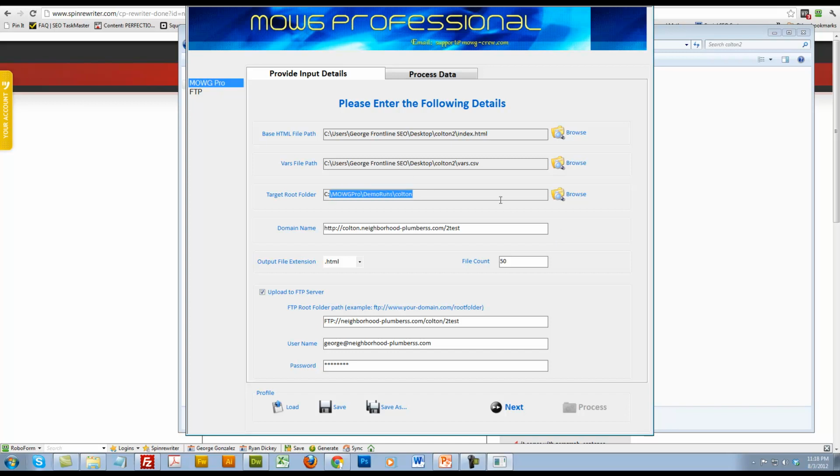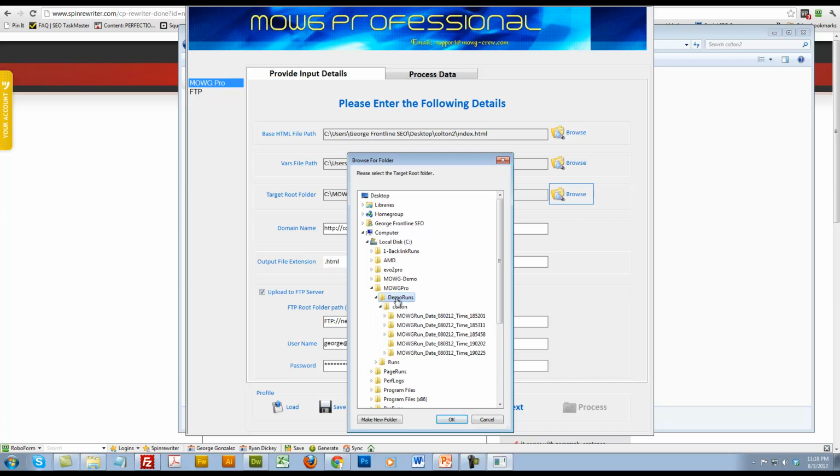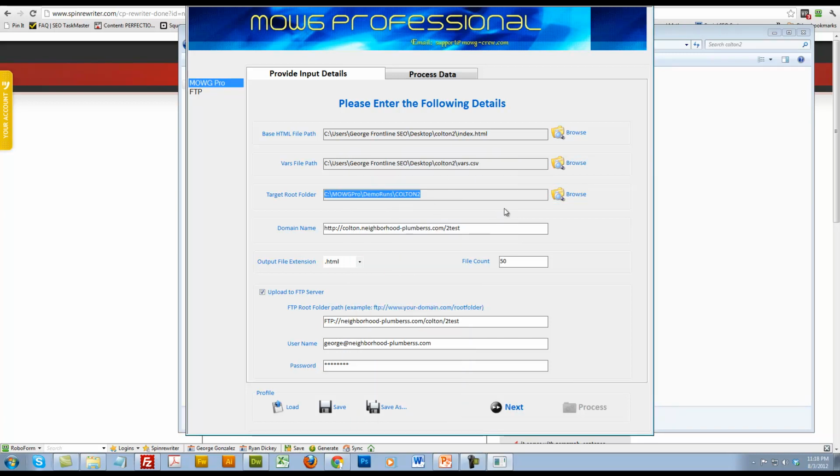And I'm still going to want to put it in colon 2 if I wanted to change this. I can go to where it's at, MOWG Pro, demo runs, and I can make a new folder called colon 2, right? And choose there, and put all my colon 2 runs inside of there. The more organized you are, the easier it is to find stuff later down the road. I'm still uploading it to the same website, I'm just going to put it in a different folder now. I'll put it in 3test.